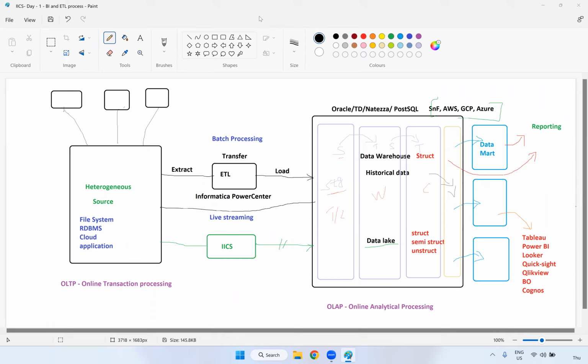Galaxy schema means multiple dimension tables connected with multiple fact tables for data warehousing reporting. Okay, first normal form, second normal form, third normal form. You want all this?